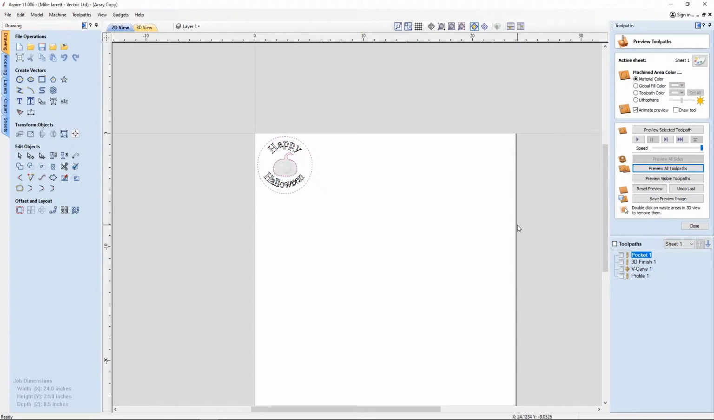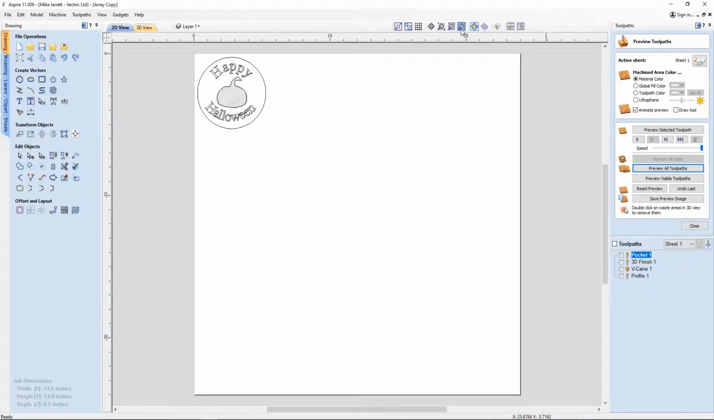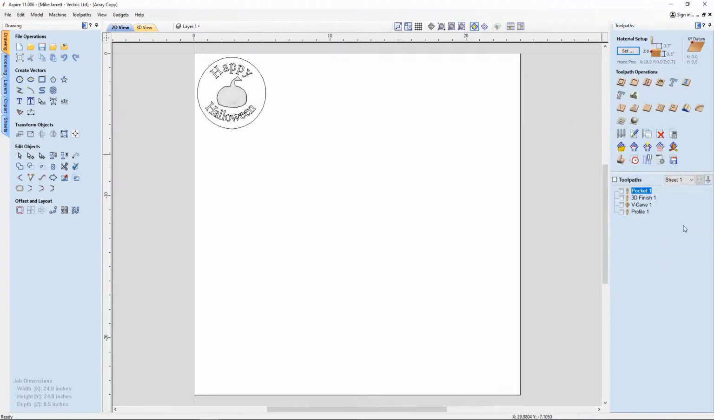and if you wanted to change the design in any way, for example, change some of the text, you'd have to delete all of the copies you'd made and then start all over again with the new design. So instead of worrying about that, the best thing to do is to use an array copy toolpath. So to do that, let's come over to the array copy toolpath down here.